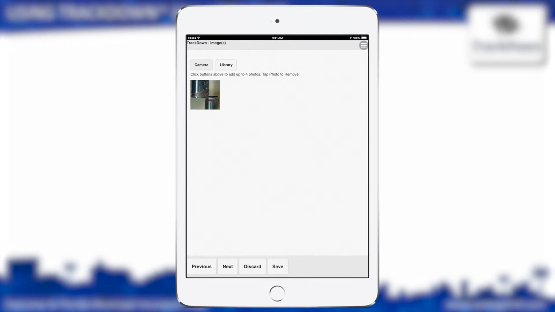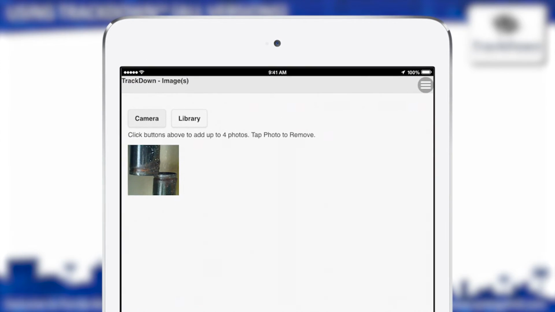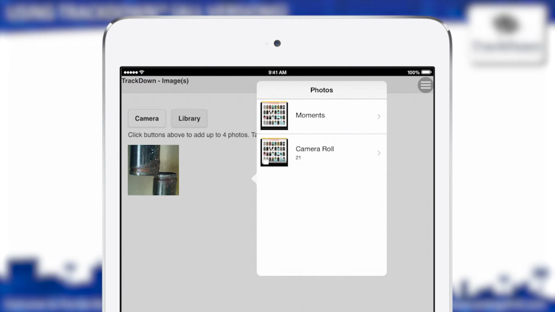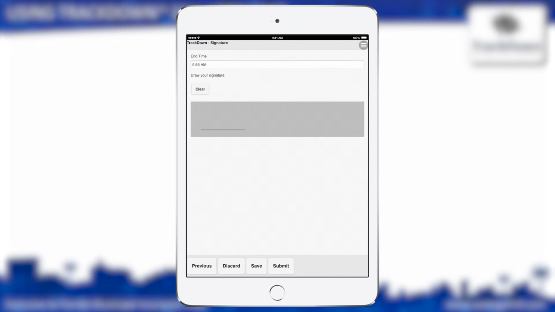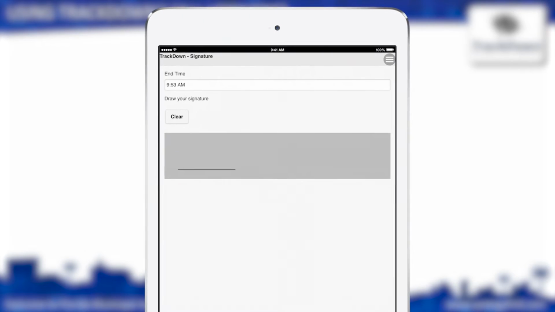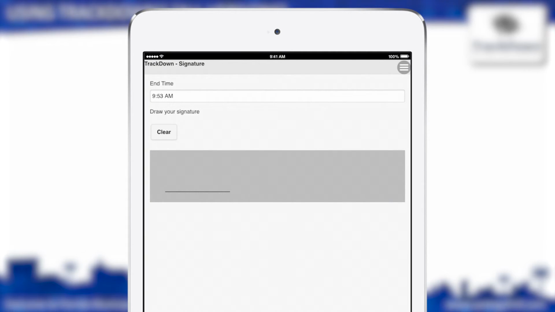Once you save the photo, it will show up as a thumbnail back on the Images screen. If you've already taken the photos and they reside on your device, you can select the Library button to access the device's image gallery and press on Previously Taken Photos to save to the assessment. Once finished taking photos, press the Next button to go to the final signature screen. The end time of the assessment will be auto-populated to ensure that the assessment was submitted at the current time.